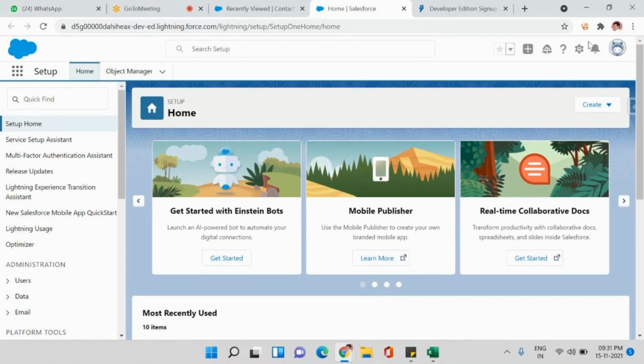Okay. Next one, Salesforce started with two clouds, sales cloud and service cloud.